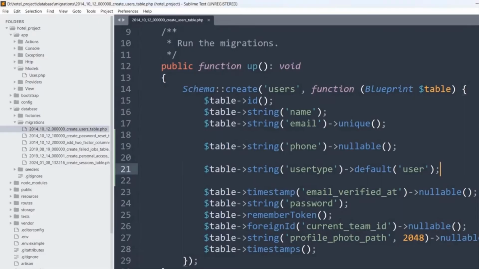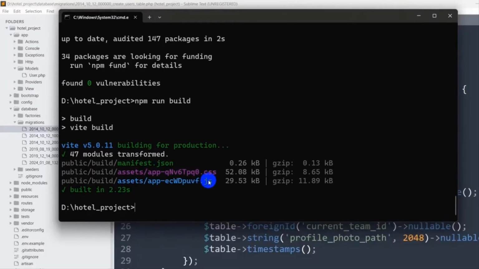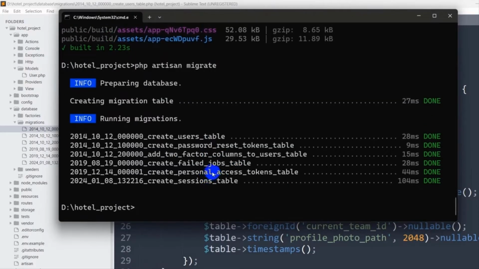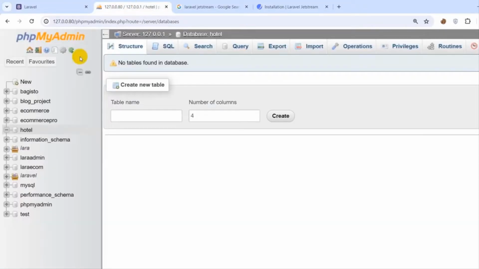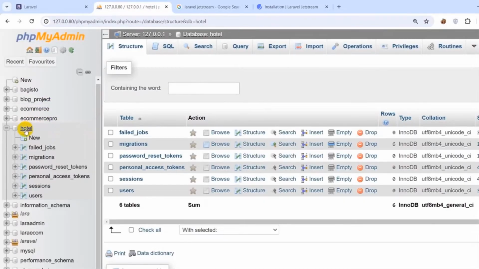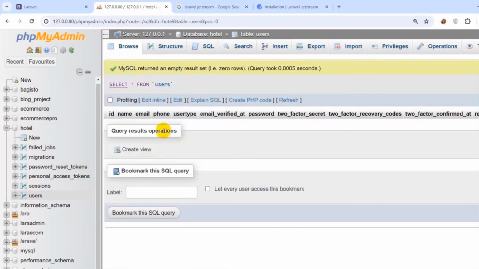So let me just go to the command prompt, and we are going to say here php artisan migrate and press enter. So there you can see some tables are migrated in our database. Right now let me just show you the database table. This is our database called hotel, and we have the user table here. If we go inside the user table, you can see the phone field and the user type field.